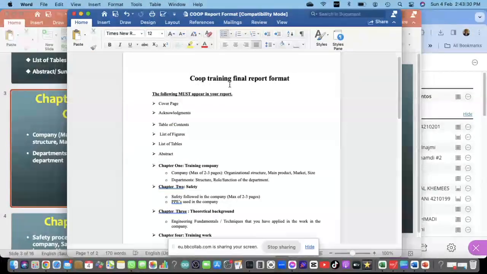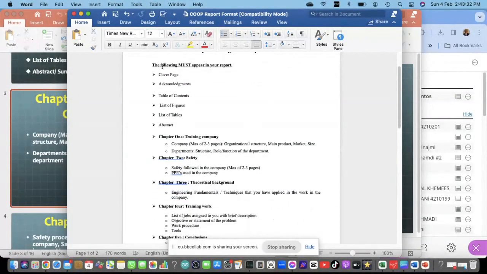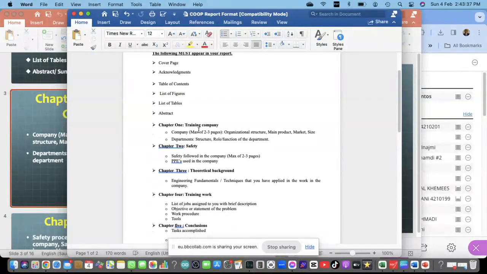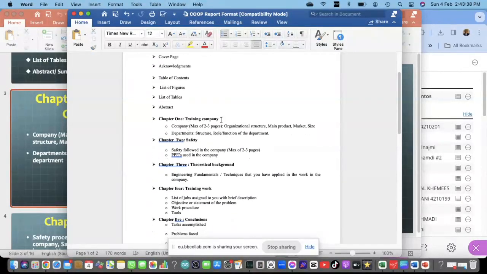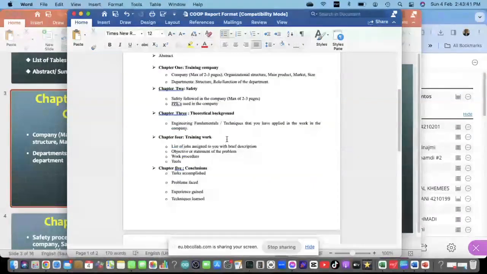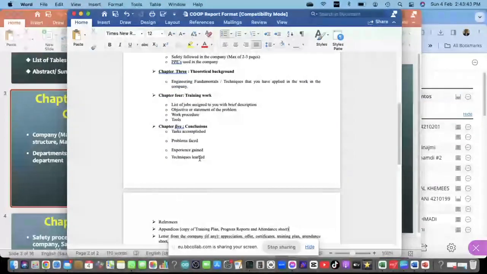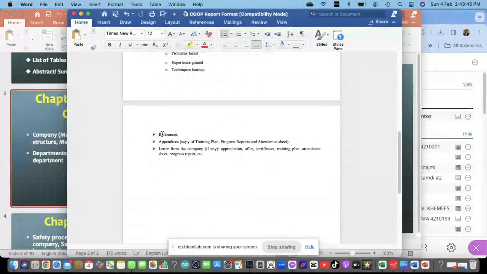See, co-op training final report format. These are all the things. They will contain figures, abstract, chapter 1, chapter 2, chapter 3, chapter 4, chapter 5, then references. You need to provide references, appendices side.